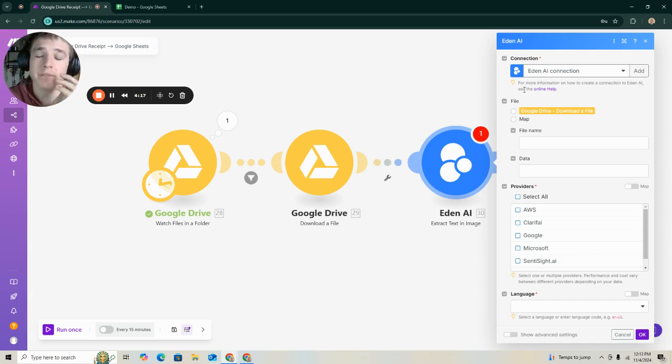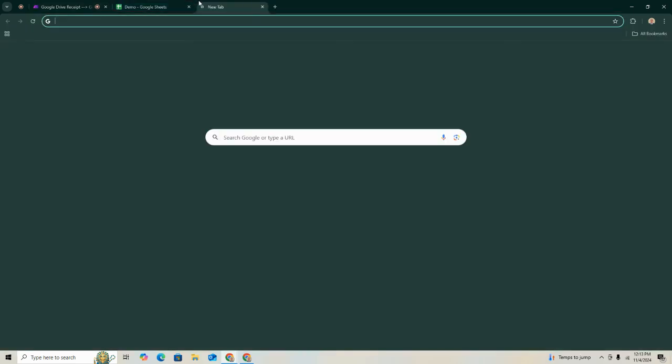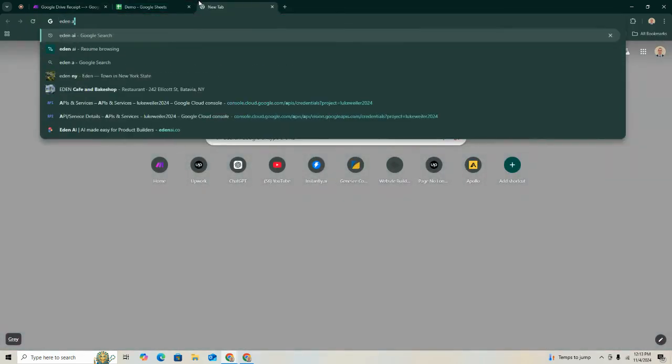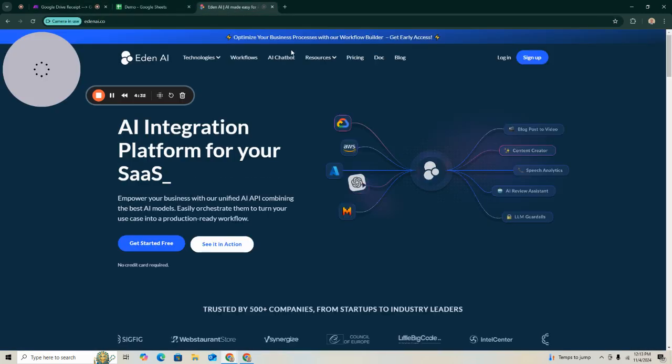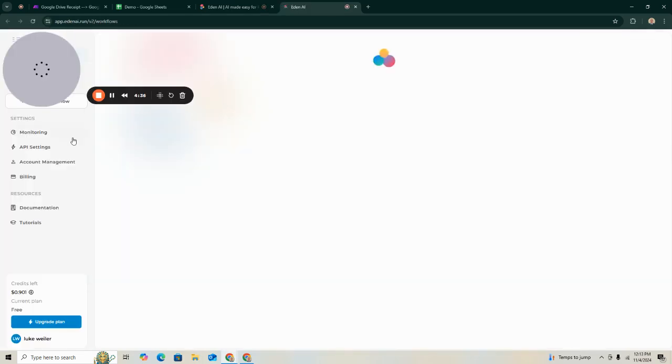It's unbelievably complicated to set up APIs and stuff like that, just so you can do something like this in make.com. This is very simple. I'm assuming you don't have an Eden AI account set up. Basically, we're just going to go through this to show you how you would do it. Sign up, and once you're signed up, it's going to take you to this page.